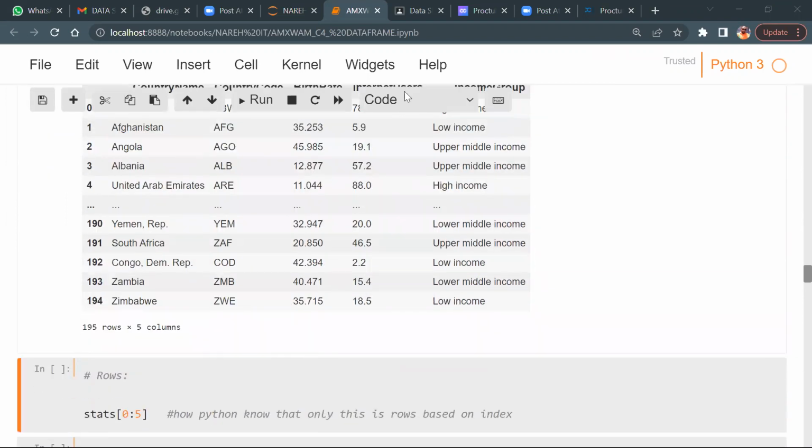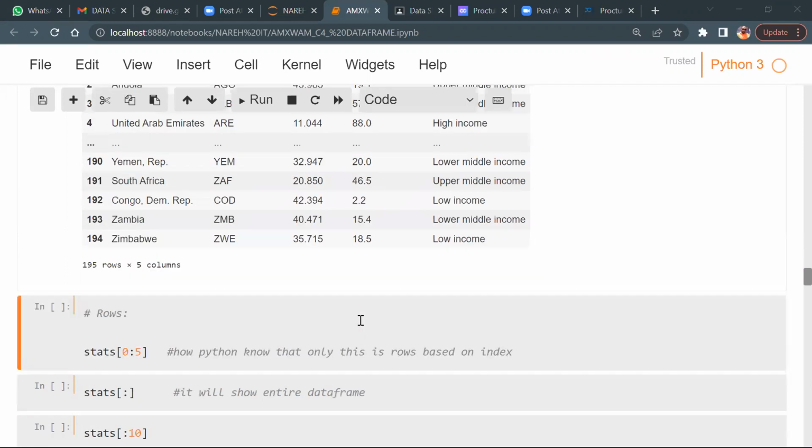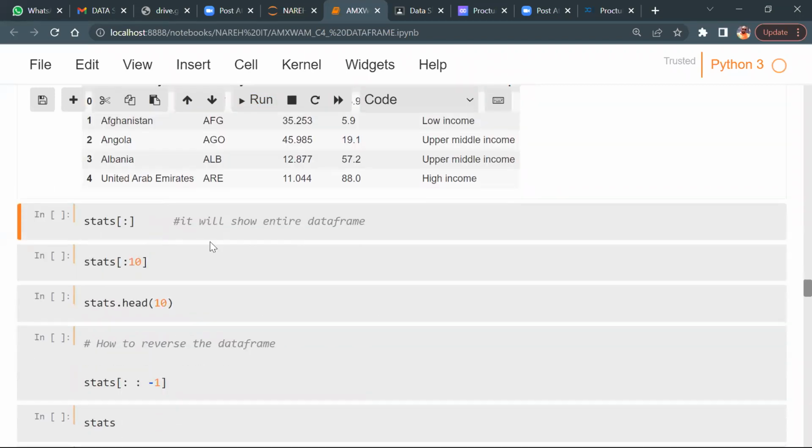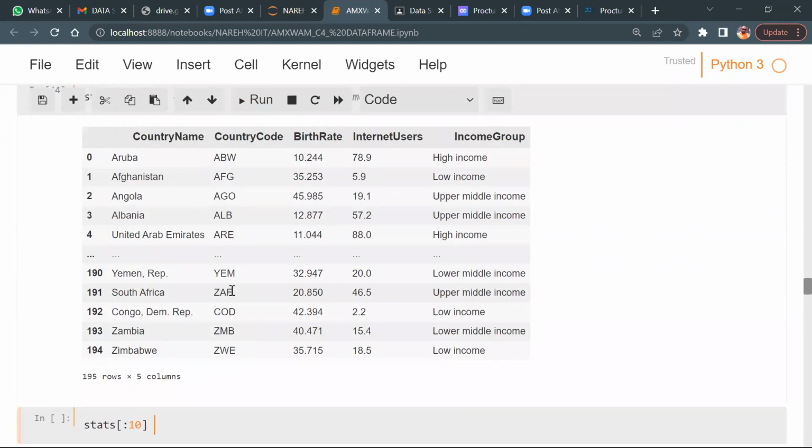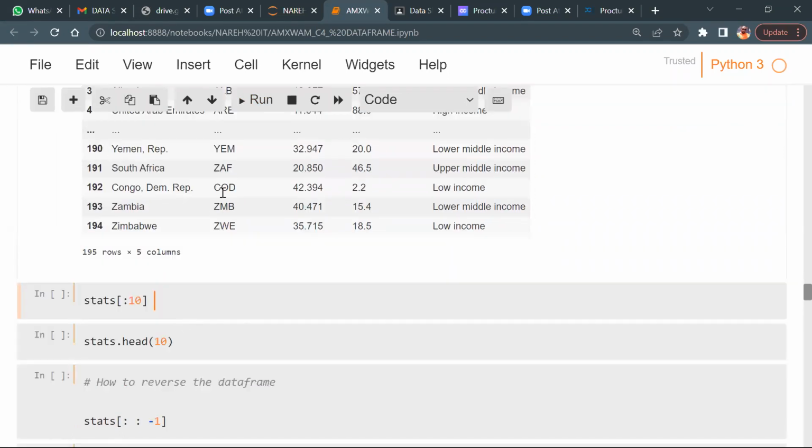Online team, what is 1 to 4 row? Inside 1 to 4 row or 0 to 4 row? Okay, good. So can I get the same values like the top function, head function, isn't it? Yeah, let's do this one. Now stats empty slice means entire data frame, isn't it? Entire data frame. Now stats slice 10, 0 to 9th records. Yeah, 9th records.